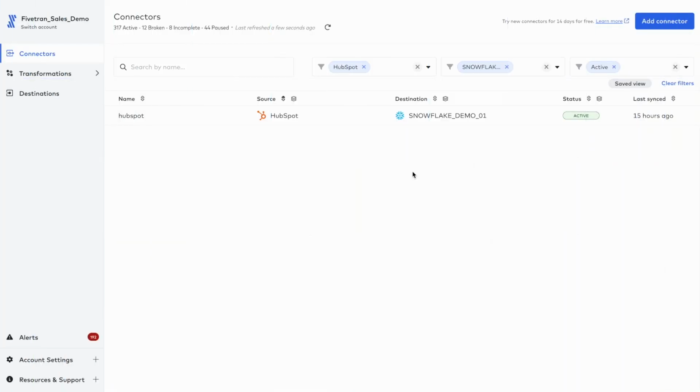Hi, in this demo, I'll show you how you can extract HubSpot data and replicate it to a warehouse like Snowflake in a matter of minutes using the Fivetran platform.